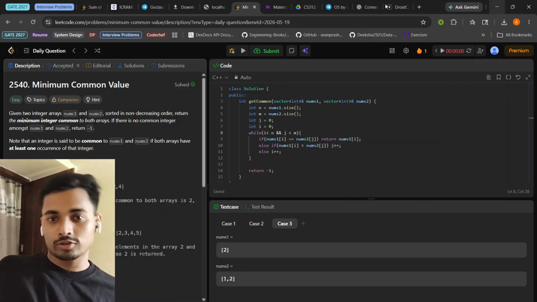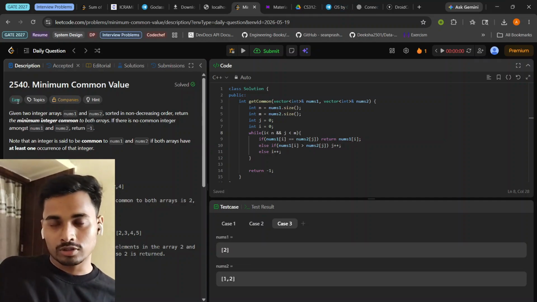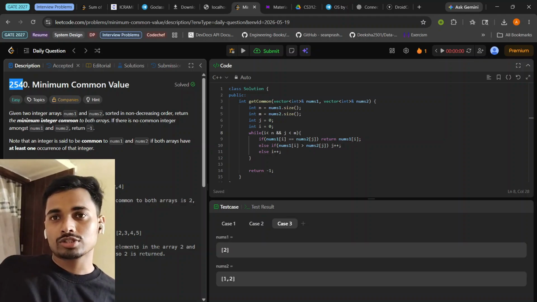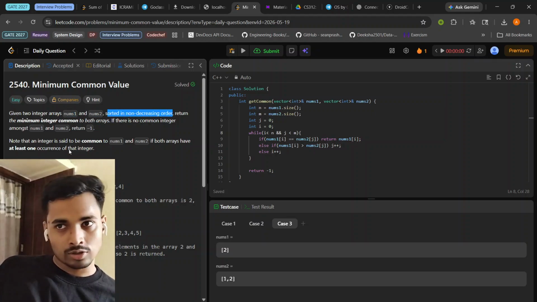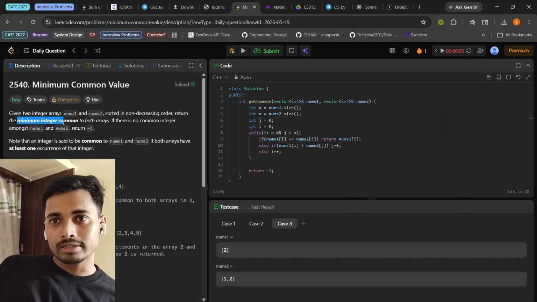Okay, so let's move on to solve today's question. Today's question is to find the minimum common value. It is marked easy on LeetCode, and we are given two integer arrays. Let's first understand what the question says: we are given two integer arrays nums1 and nums2, which are already sorted in non-decreasing order, and we have to return the minimum integer common to both arrays.